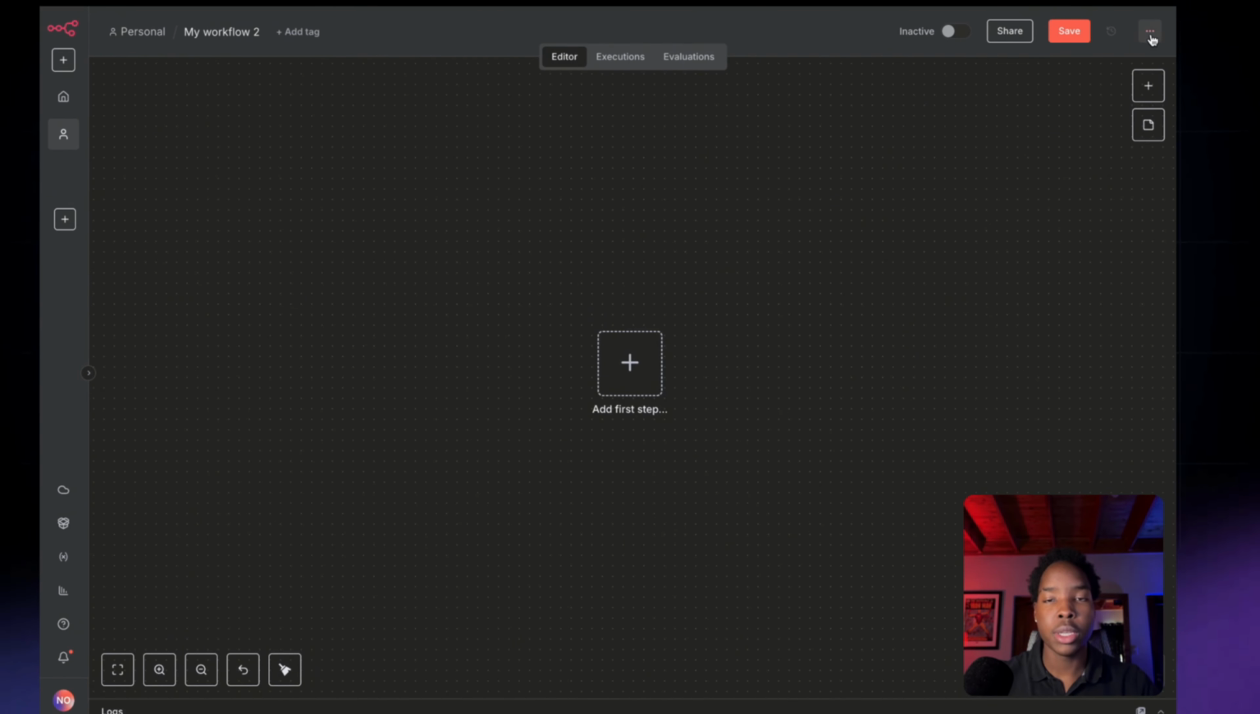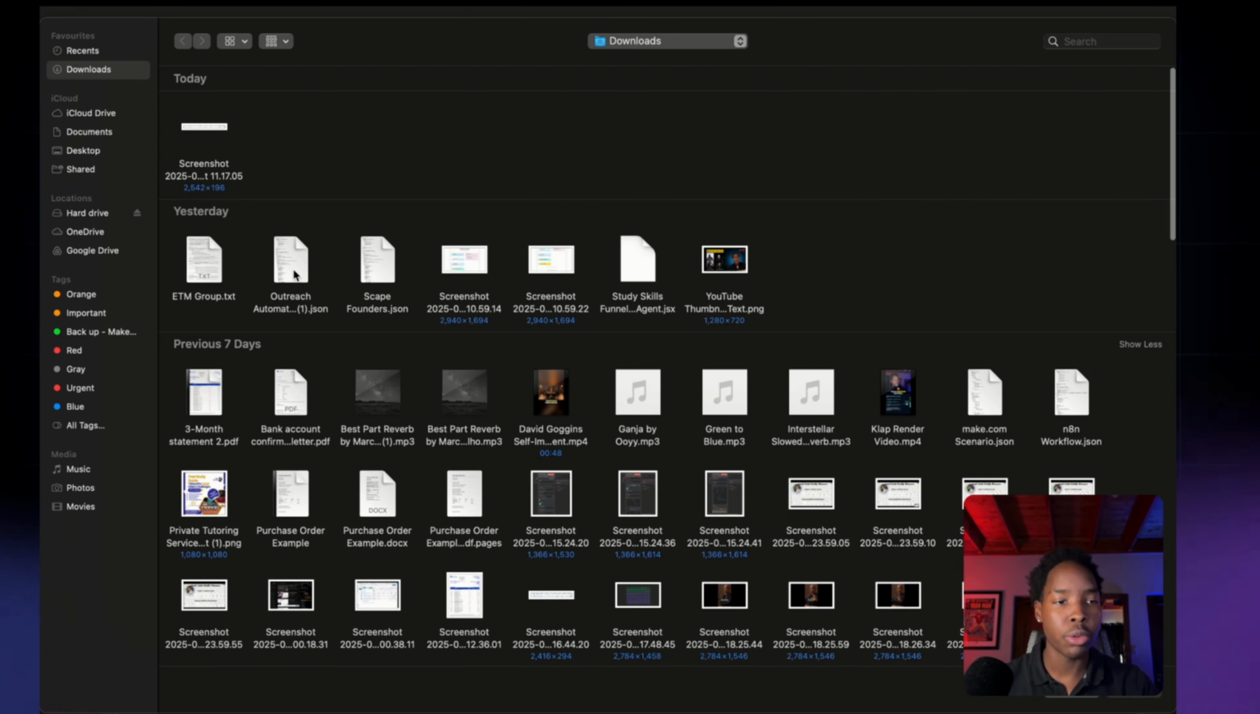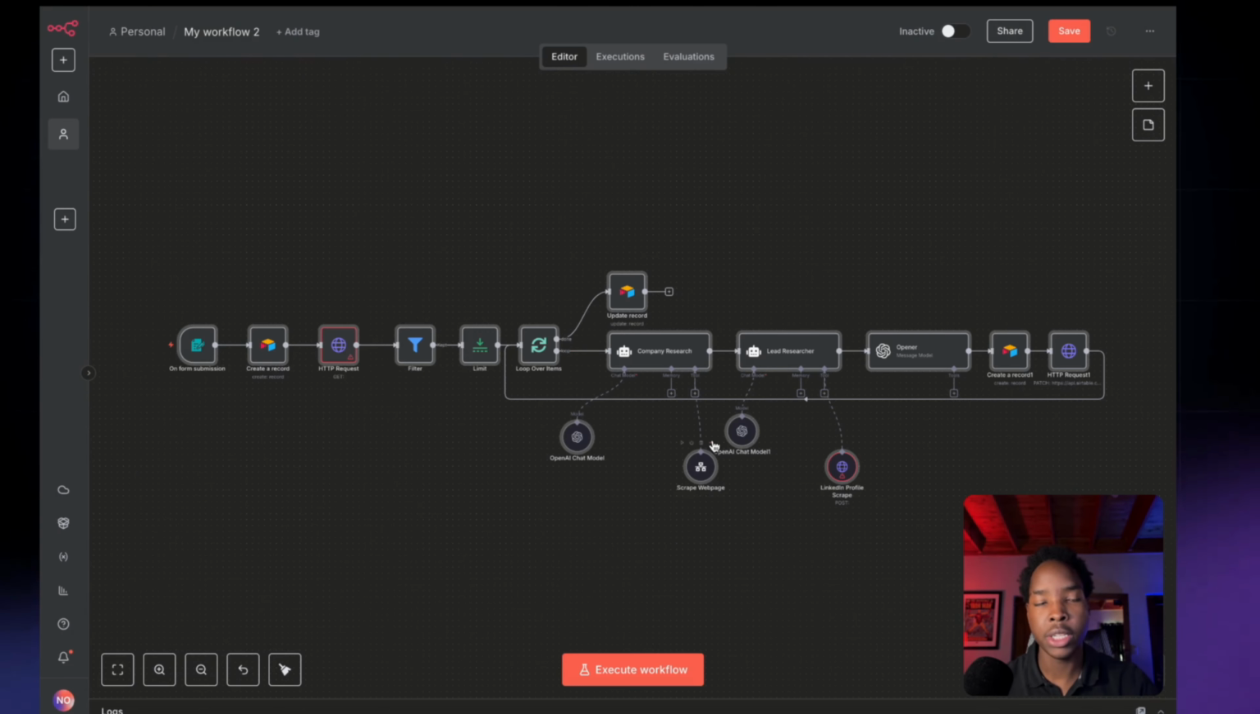So what we're going to do is click the three dots on the top right here, and then we're going to import from a file. You're going to download the templates from the Google Drive link down below, and you're going to be greeted with Outreach Automation 1, and it's going to populate here.